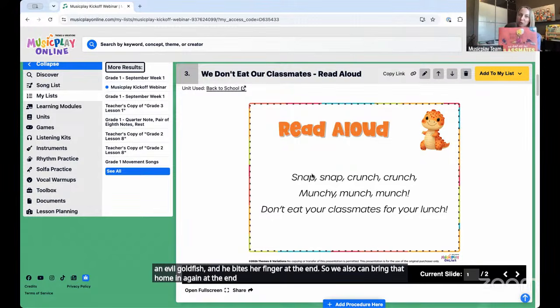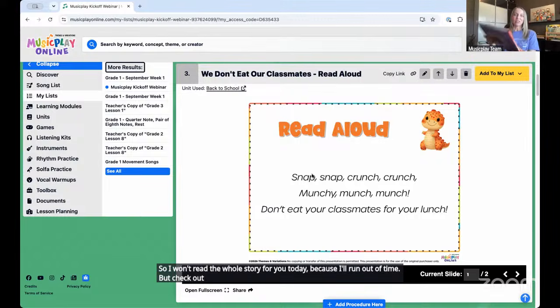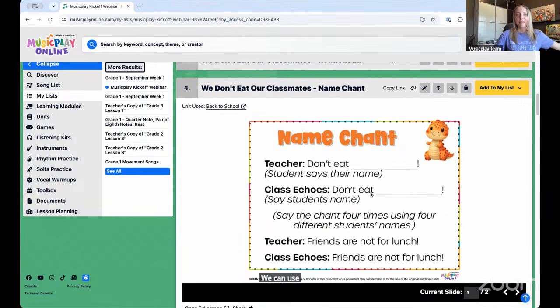So I won't read the whole story for you today because I'll run out of time, but check out this story. There's lots of read alouds available. However, I always do suggest buy the book if you're going to use the book because we want to support our authors. And then from there, we can use this as a name chant.